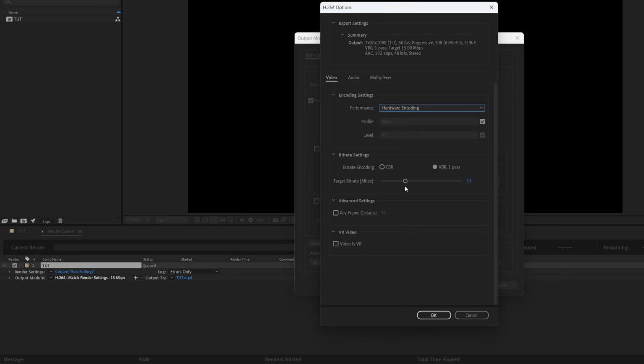And generally higher bitrate means higher quality, but also means larger file size. And it really depends what kind of a video you're exporting. If you have a lot of movement going on in the video, I suggest to increase the target bitrate. But if there is not much going on, you don't really need to go for a high bitrate.